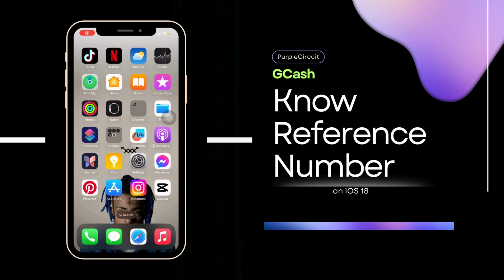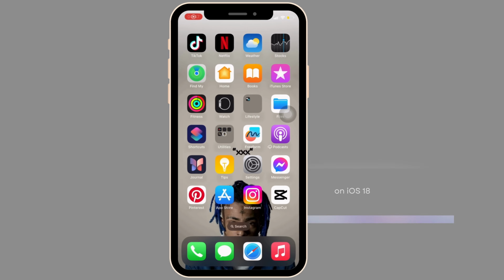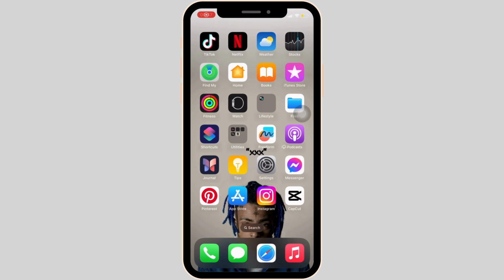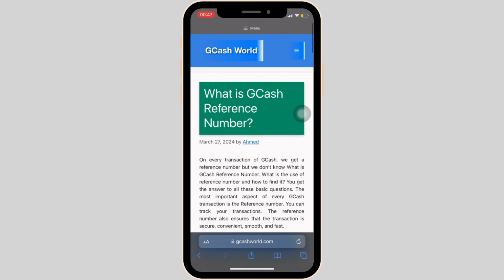How to know your GCash reference number. So let me head over to one of the articles which is gonna help you out. In this article, you're gonna see the step-by-step process on how you can use it.